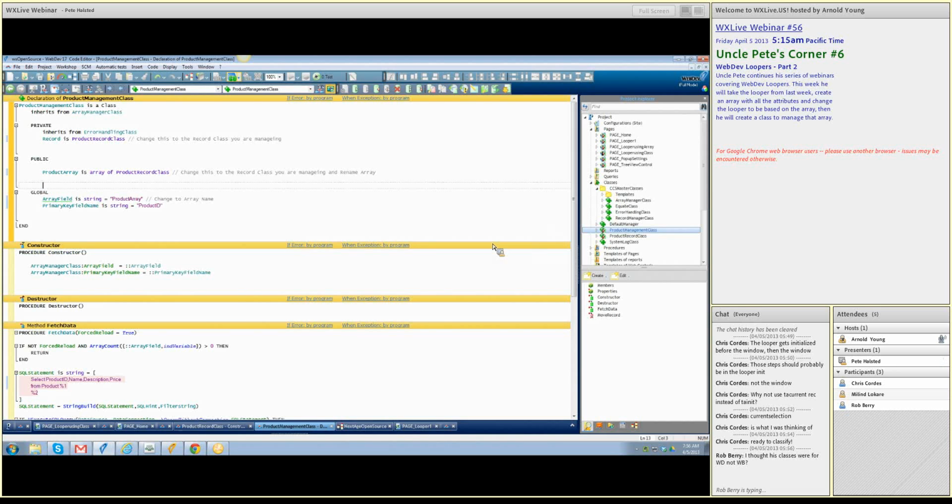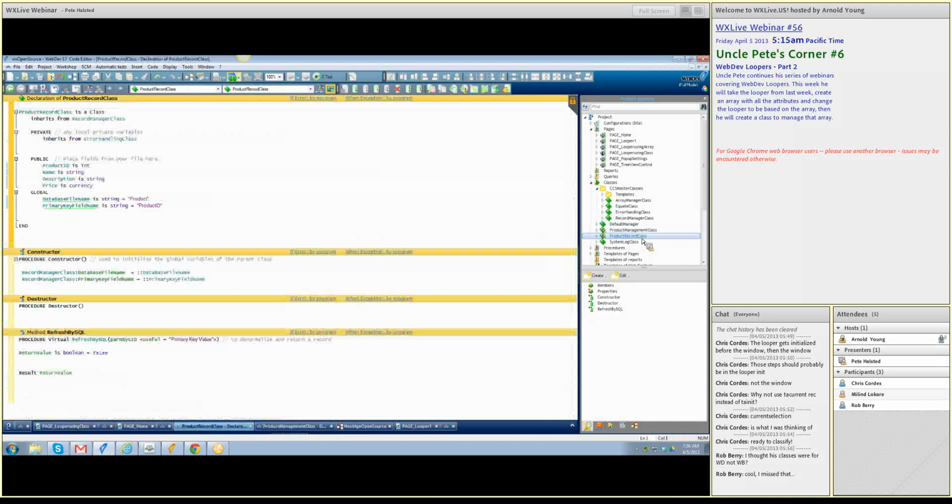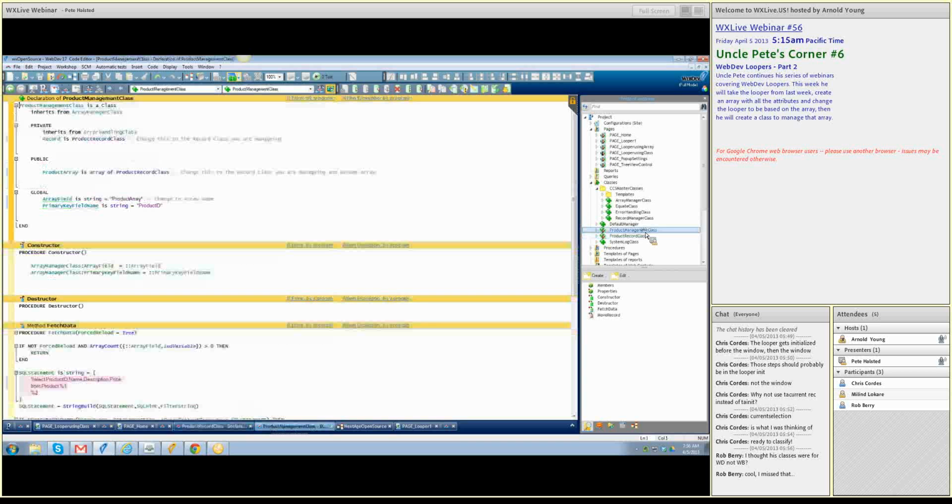Just a quick overview of what the file manager classes that Andy has created do: you have two classes for every table. One is a class that represents an individual record, and this is our product record class. You notice it's got a member for every field that's in our actual physical file. And then there is a manager class that manages an array of those records.